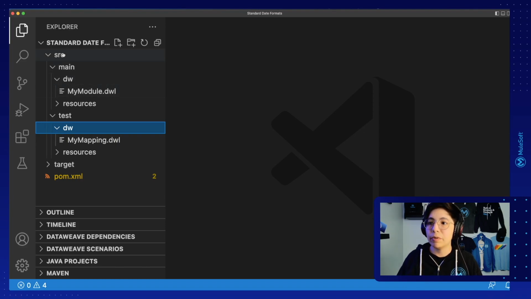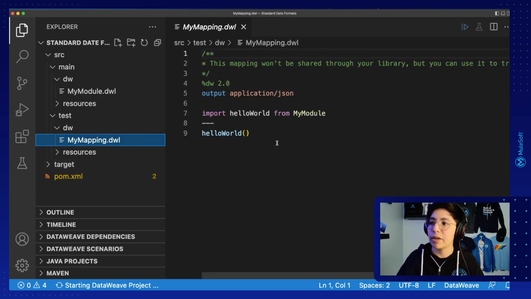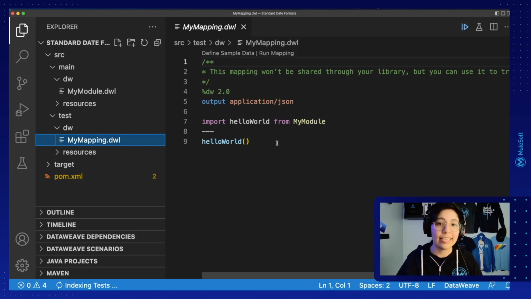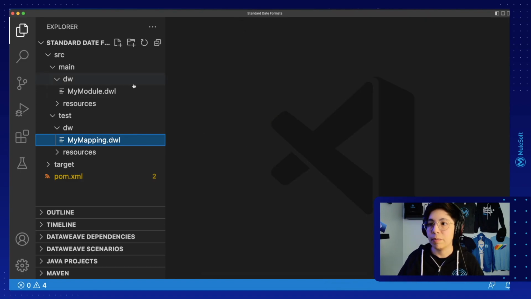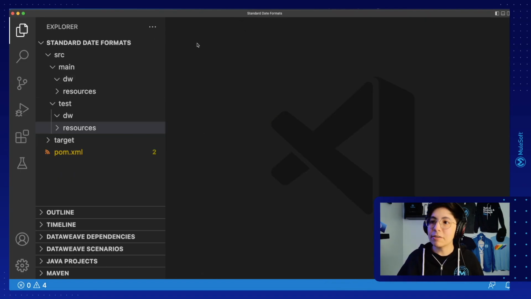But whatever you put in src/test/dw is only for testing, for your own testing, unit testing, any type of testing. That's why we have here our mapping. Because if you want to just test this out and create a mapping and see if it works, then you should put this in src/test/dw. Now I'm going to remove both files in order to create our own from scratch. All done.